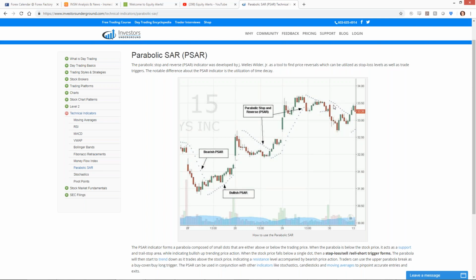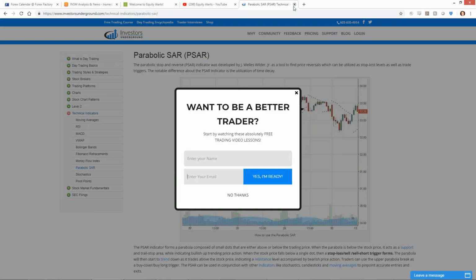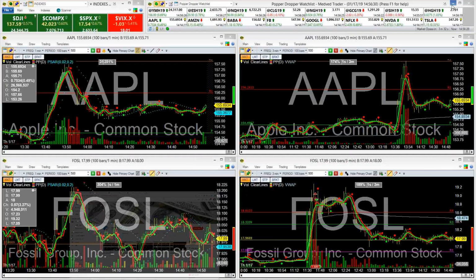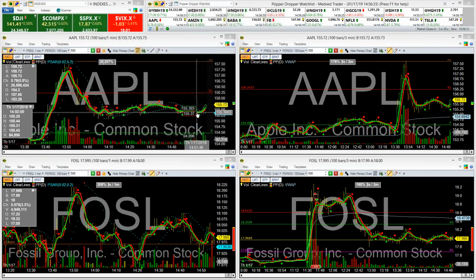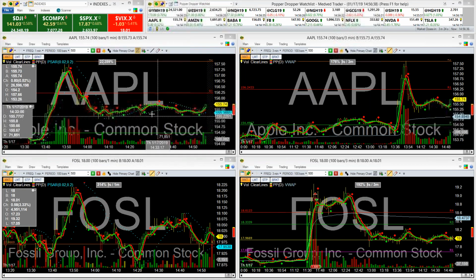So it's just one other method of finding, one other technical indicator. That's all I'm going to say. It's just the parabolic stop and reverse, or as I call it, support and resistance. When the lines or dots are above the current price, that's usually indicating a downtrend. When it's below the price, it's usually in an uptrend.